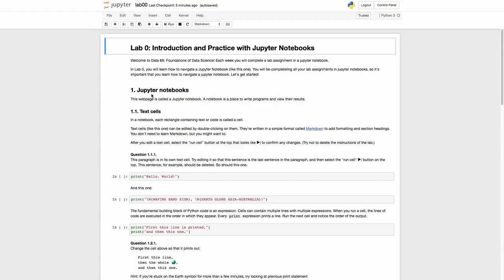So you might be wondering, what is a Jupyter notebook? A notebook is simply a place to write programs and view their results. You can start coding right away. In this course, all lab assignments will be done in a notebook. If you are unable to use the Jupyter notebook, you can also use the non-notebook workflow. Those instructions are located in edX.